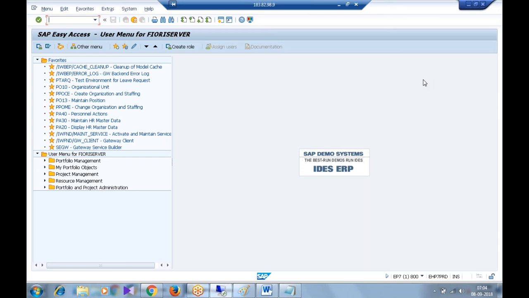Then after creating the table, we have generated the table maintenance. Before generating the table maintenance, we have created the function group, because whenever we generate the table maintenance, some dependent objects get generated. Those dependent objects get stored in the function group. So as part of table maintenance creation, we need to provide the function group, the authorization group, and the maintenance type.